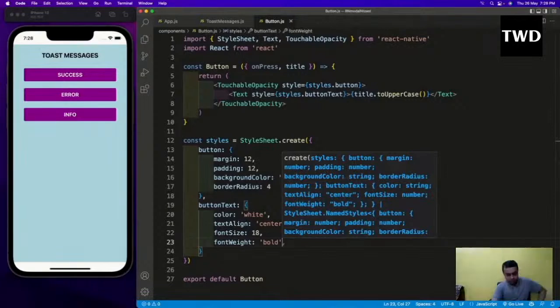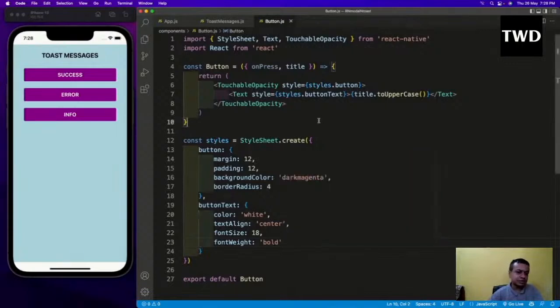So font weight is like bold and all. So we finally got this thing, but this is just the starting. We have a lot of things to do to show this toast message. See, toast messages are not that easy to create.